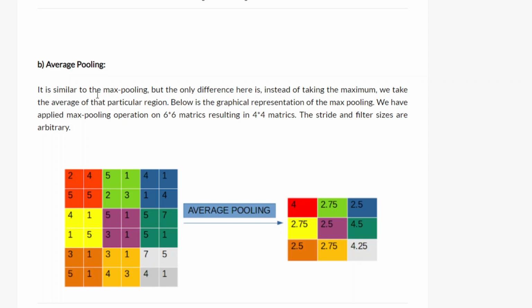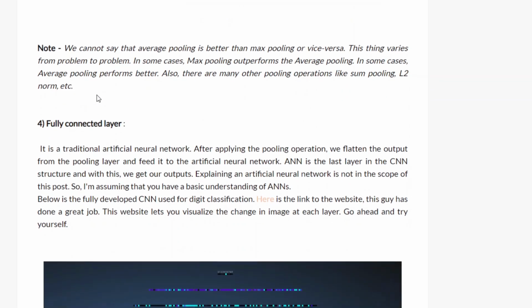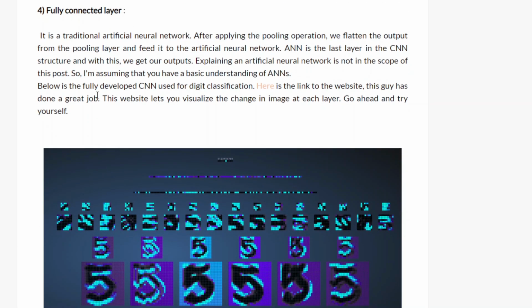And lastly we have our fully connected neural network. So we feed the output to neural network to get the final results. And here is the whole network visualized using the same website. So that's all from my side, and there is a lot to explore in CNN. So I would suggest you to find some good literature and follow it. So let's jump to the Google Colab and implement it using TensorFlow.